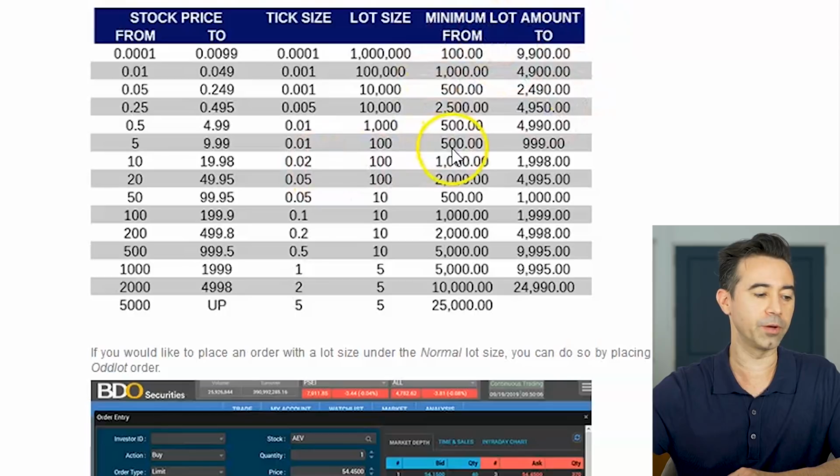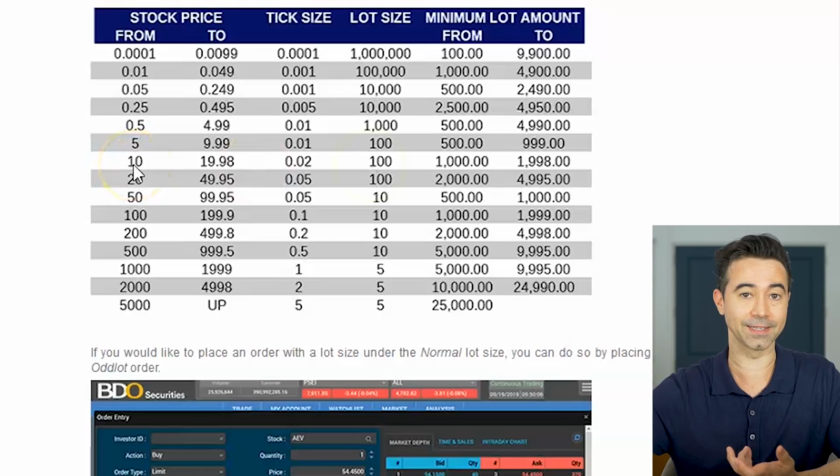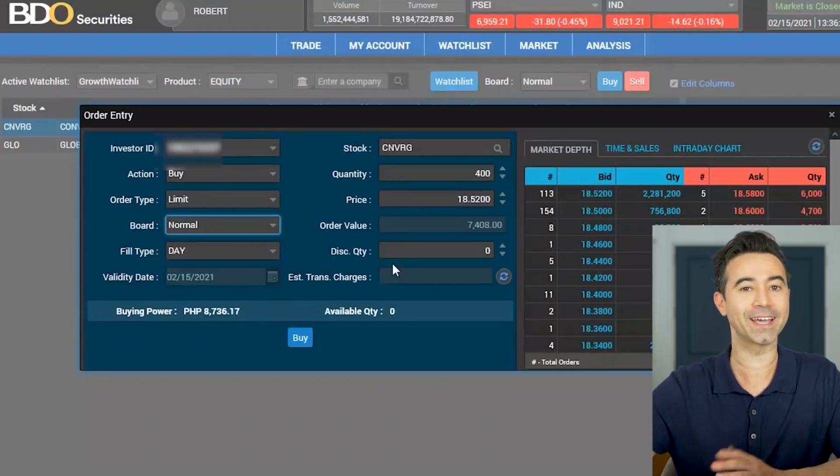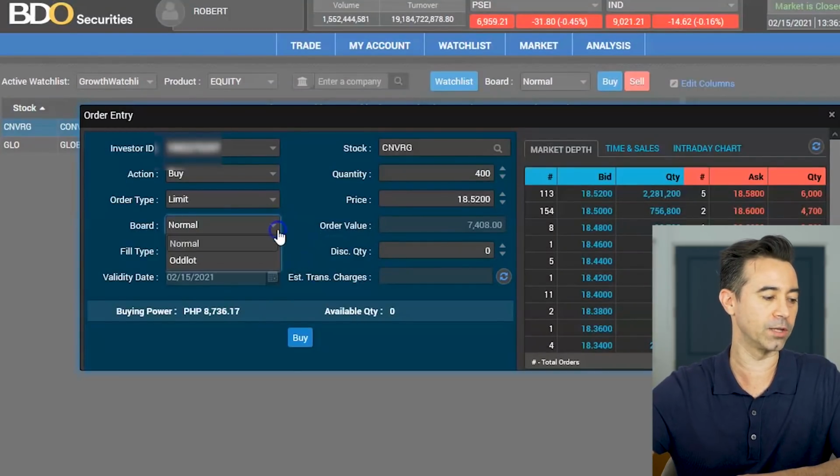And so then you have the minimum lot, and the minimum lot is the minimum amount that you'll have to purchase of the stock, which takes into consideration the price of the stock and the lot size. So as you can see here, if it's a 10 peso stock and the lot size is 100, the minimum lot is going to be 1,000 pesos. So now back in the equity trading, we can see that we want a normal lot.